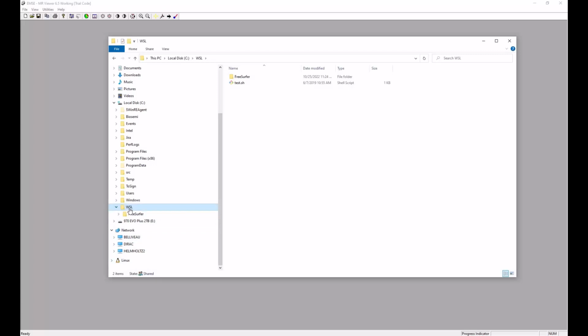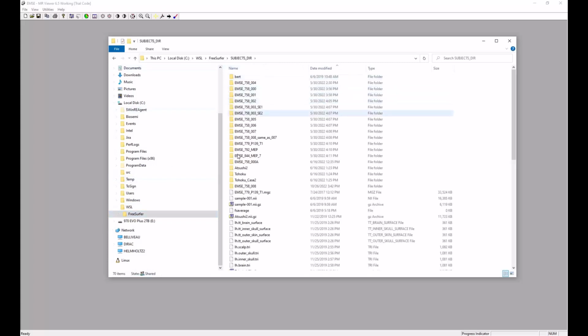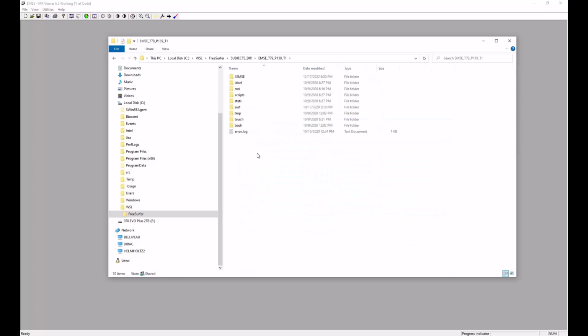But on mine, from my first setup, I have a WSL folder that I can see in Windows. I can see the FreeSurfer there. I can see the subjects directory. When you run Recon All, the results go in here. And this particular folder is the one that I'm looking at now. All of these folders were created by Recon All. I added this folder called FEM, and I'll show you what it does.